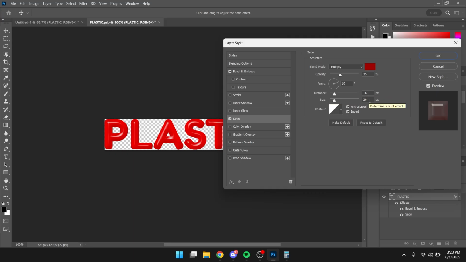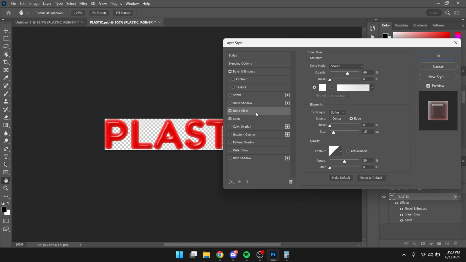Okay, now after this you go to inner glow. Alright, now you can just go to your opacity and change it to 60%. Alright, and then make the source edge, make the technique softer, and make the size 15. Alright, and make the range 50% also.